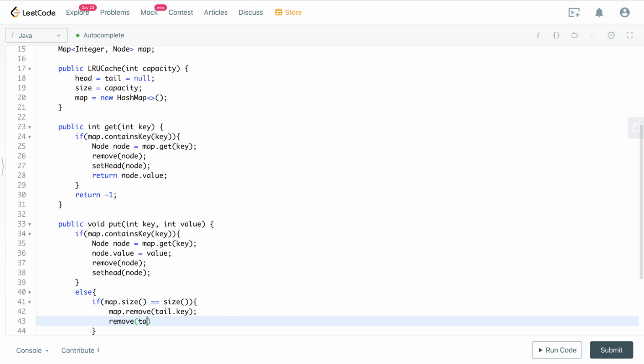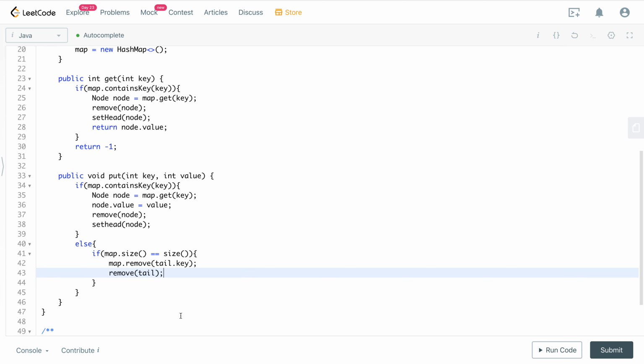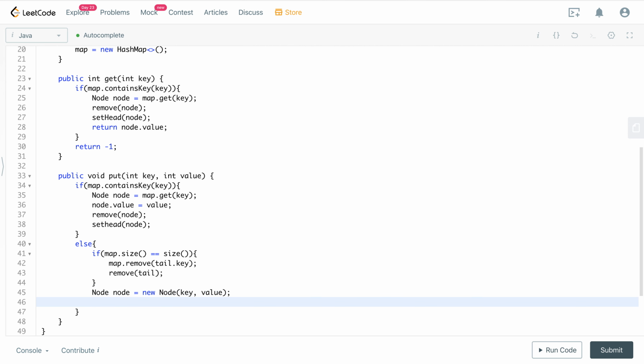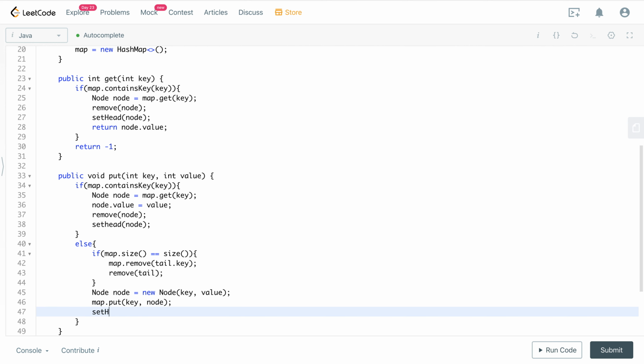Correct. In case this wasn't the case, what we have to do is we have to create a new node with key comma value, and we have to put it into the hash map with key equals key, and we have to call setHead for this node.